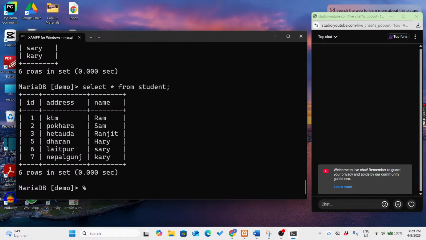Next is the underscore. It represents a single character. If we want to have two exact characters from the table, then we have to use underscore two times. So how the query looks like, let's go for it.